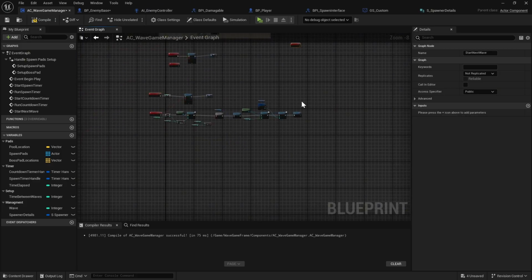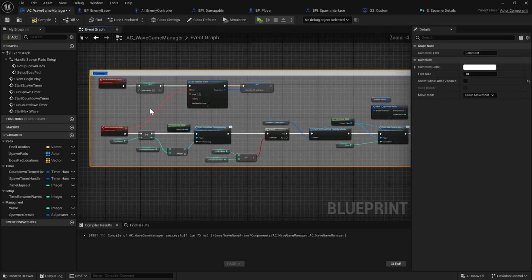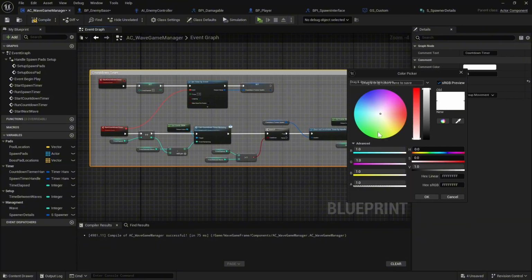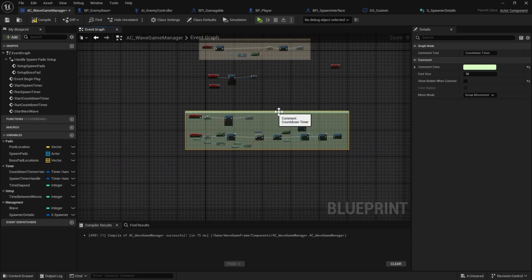Okay, and we're going to put this start next wave function up here, so we don't need it right now. And this is going to be the countdown timer. Countdown timer, that's what this is going to be. This is done. Let's get it out of the way. We're going to collapse these two together when we're done with the timers.